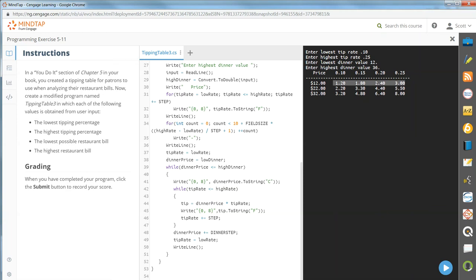Spacing is a big deal, and how it gets laid out is a big deal. But sometimes it's just a little bit of trial and error to see what it's going to take for it to lay out on the output screen the way you want it to lay out.